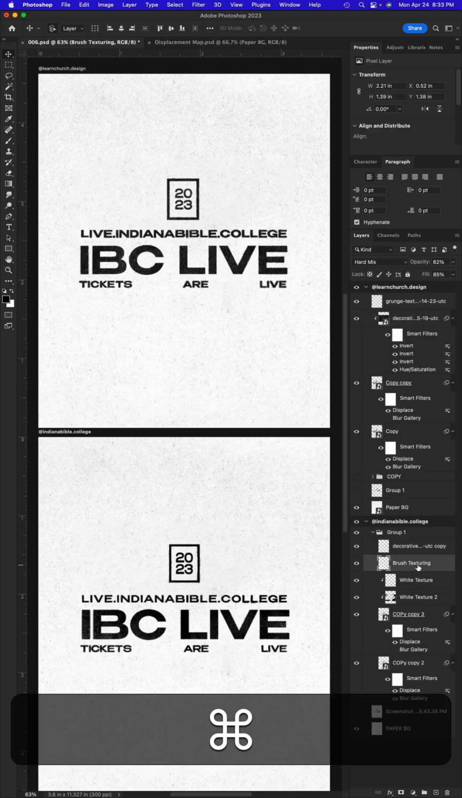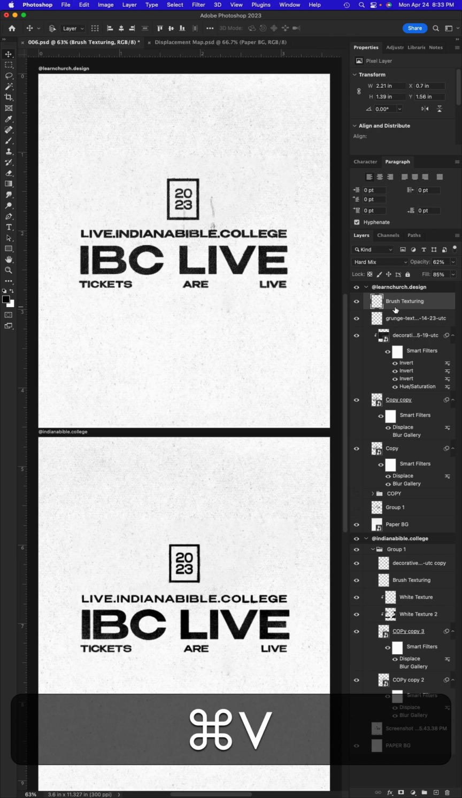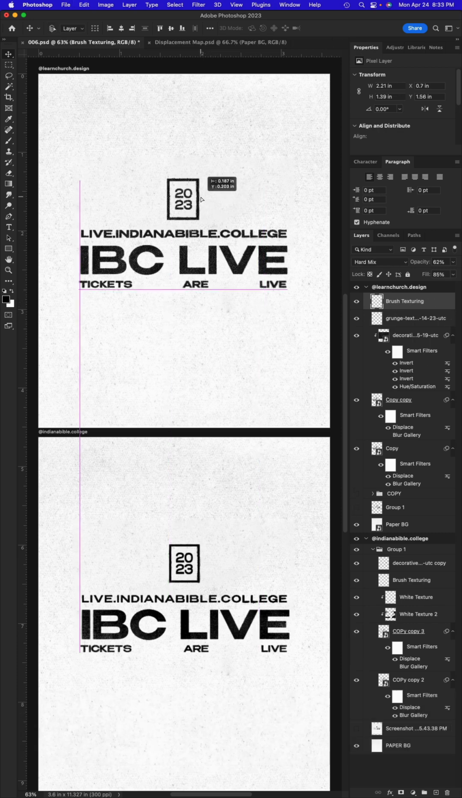Then we have one final step. We have some brush texturing. You can just use a grunge brush and manually add some different texturing details. You can go crazy with this. But this is our reconstructed design.